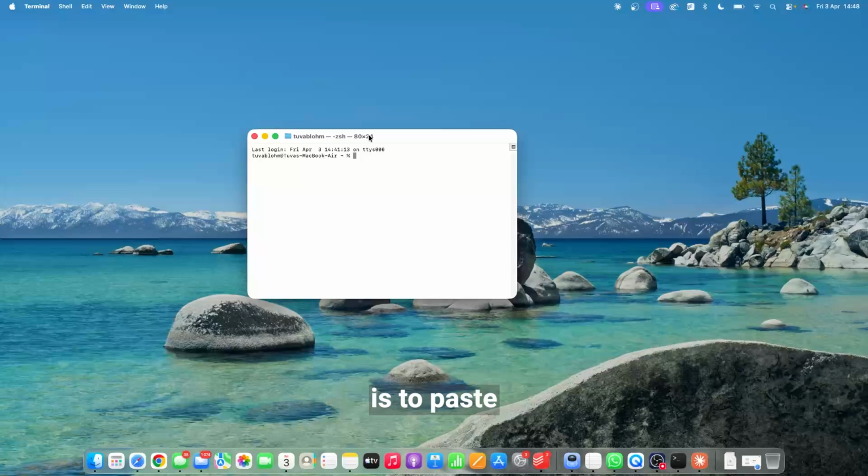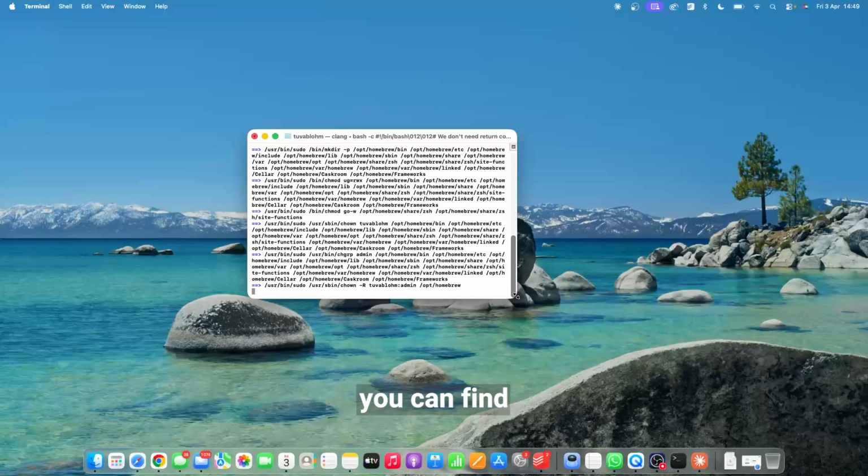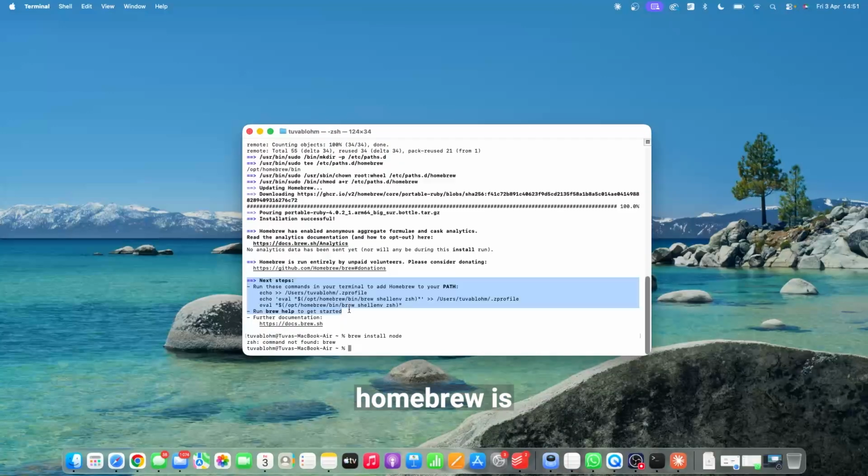So all you have to do is to paste this command and then press enter, and then you type the password and press enter again, and then Homebrew will start installing. All of these commands that I'm running you can find in the description below, so you can just copy paste it and follow along. Okay, so after Homebrew is installed, you have to run these 3 commands in order to get it working. So just run them one by one.